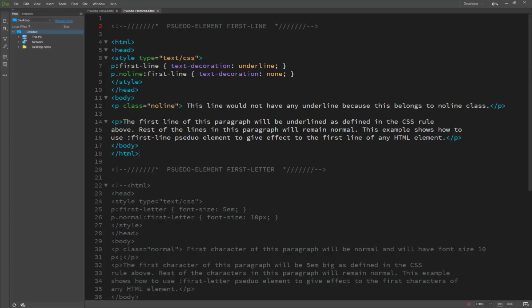So here I will show you, in the first paragraph, I have just selected the class no line and defined the no line as text decoration none. So this class, this is a pseudo class, and when I use a defined class, it overrules the basic rules of CSS and overrules the basic rules of pseudo elements. So this defined class is every time much more powerful than pseudo classes or elements. So by the defined class, I have the first line with text decoration none.